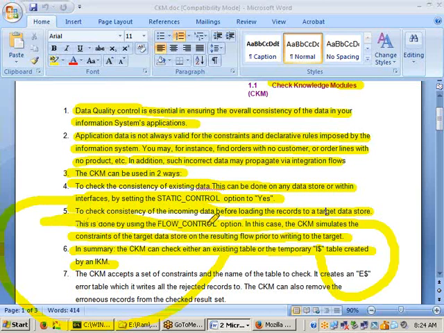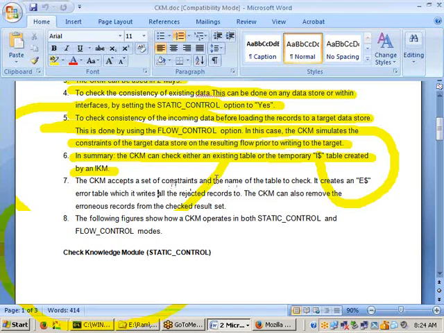Am I clear on this one? While you're doing this exercise, you come to understand it more clearly. Now, the CKM accepts a set of constraints and the name of the table to check. It creates the $error table, to which it writes all the rejected records. So all the rejected records are available where, sir? In the $error table. This is an automatic process. The CKM can also remove the error records from the checked result set.